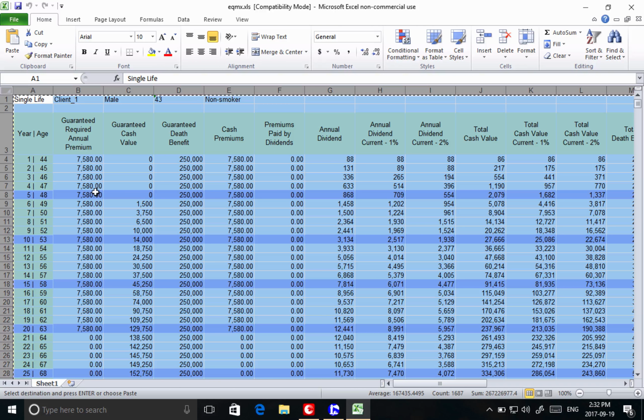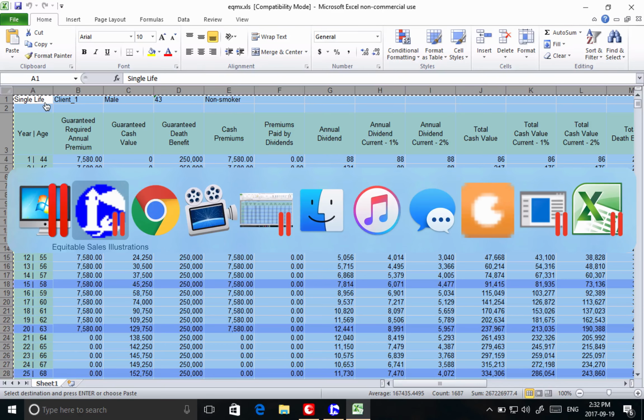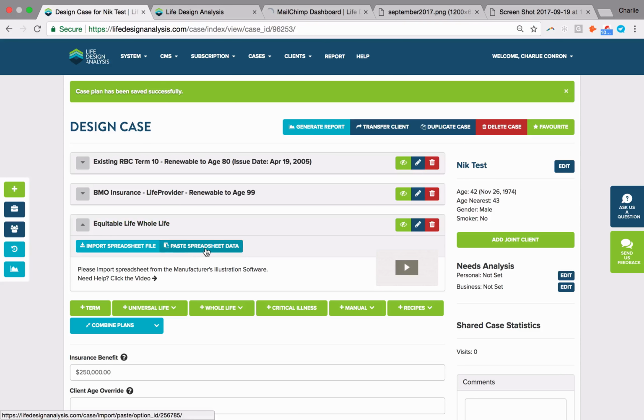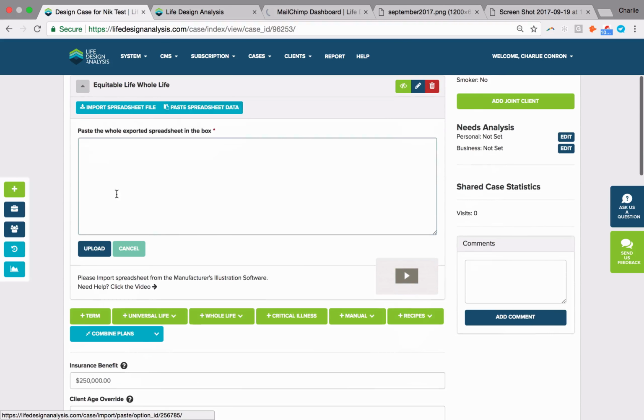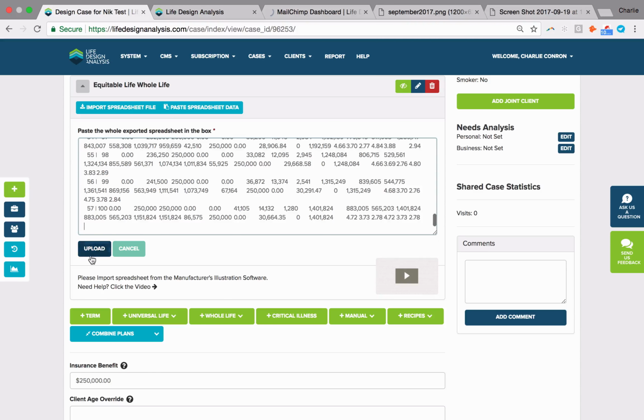So I've just copied this information. I'm using a laptop and keyboard shortcut, so you can't see it on screen. Again, you can always save the entire spreadsheet. And then I come back and in this case, I'm using the paste spreadsheet method. If you're watching this for the first time and you're thinking, that's a little bit confusing, you can always ask us on our live chat for help.